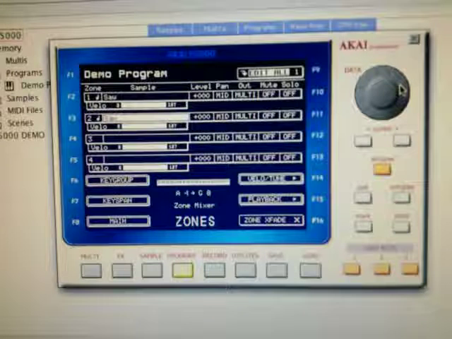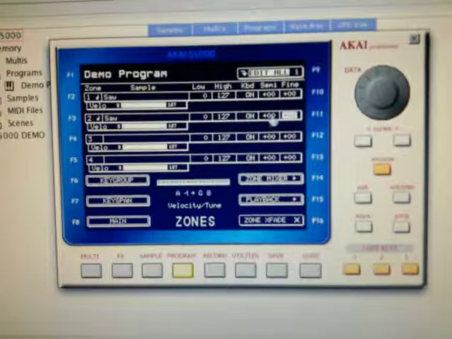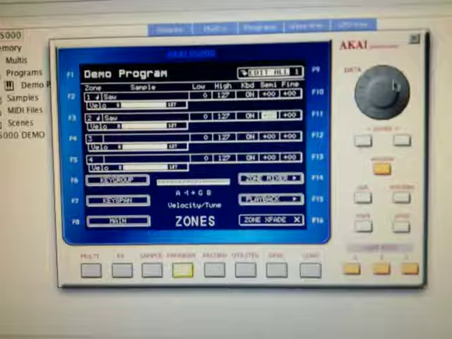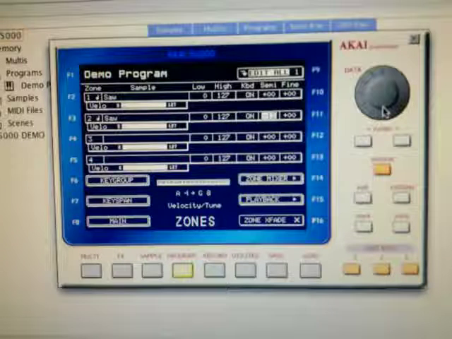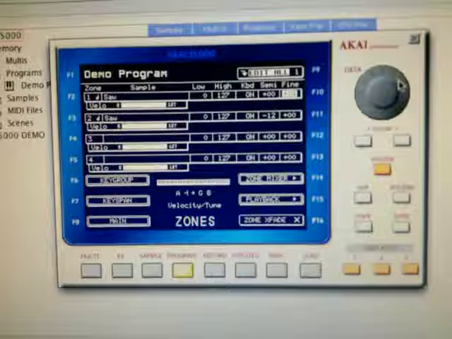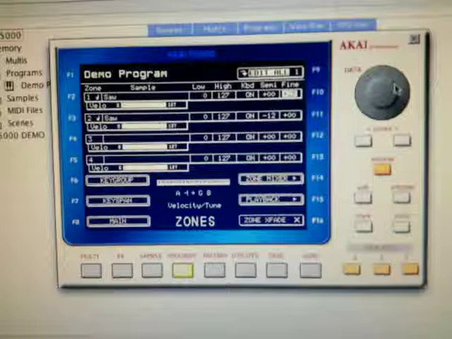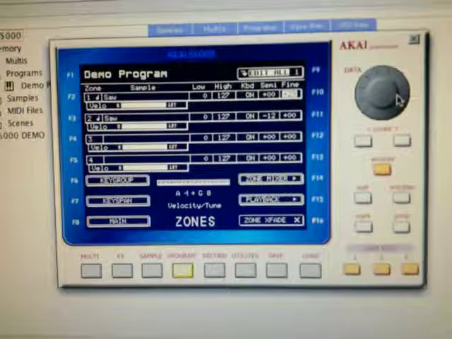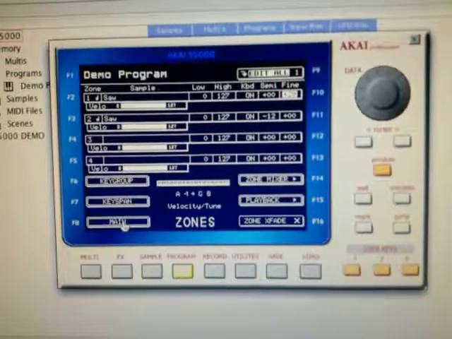Then I'm going to move to the velocity tuning page, and I'm going to transpose the second waveform 12 notes down. So it starts to sound nice and fat. And I'm gonna fine tune the first one 29% up. Okay, that sounds nice. Let's move to the main page.